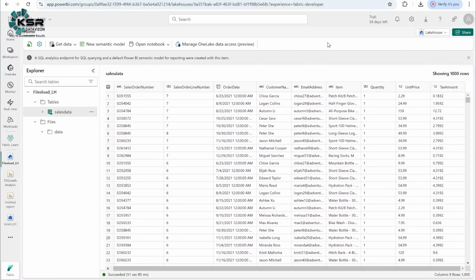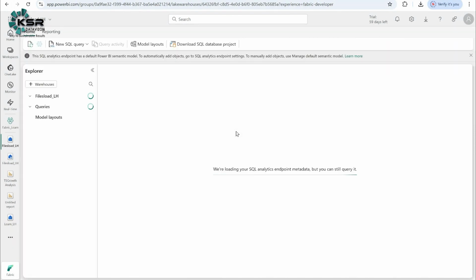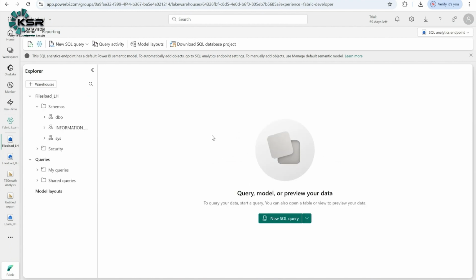After creation of this lakehouse, it automatically creates the SQL endpoint. If you click on this lakehouse dropdown, there are two options: Lakehouse and SQL analytics endpoint. Why is this SQL analytics endpoint there? We will query the data by using SELECT statements. Just click on this and it will open the SQL analytics endpoint window.